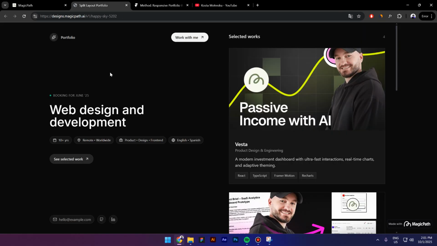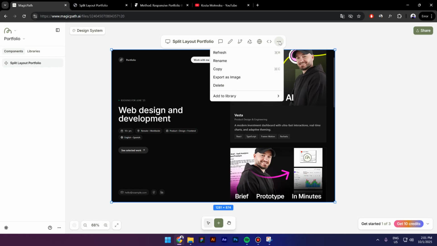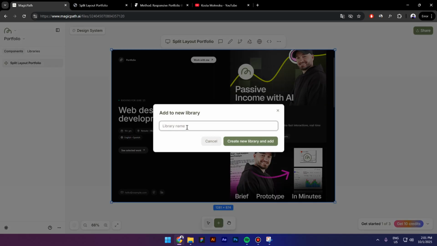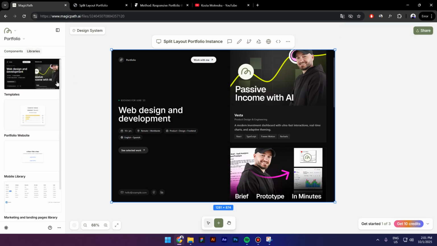Now let's say you don't want to use this for your project, but you would like to sell this template because let's be honest, this looks very good. So with MagicPath it is possible. All you have to do is go back to MagicPath, click on these three dots and then add to library. I have a library already, or you can create a new one. Let's say templates and then click on this button. Now go back to libraries and here we have our templates library.